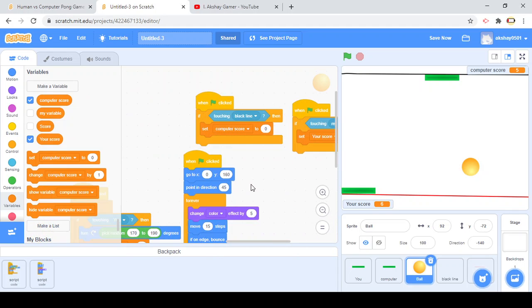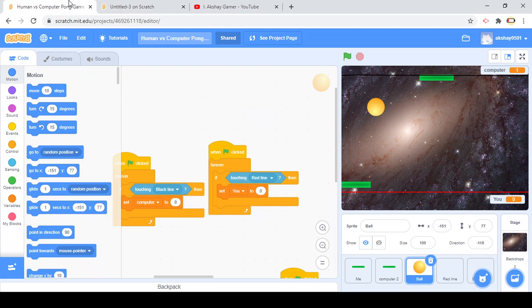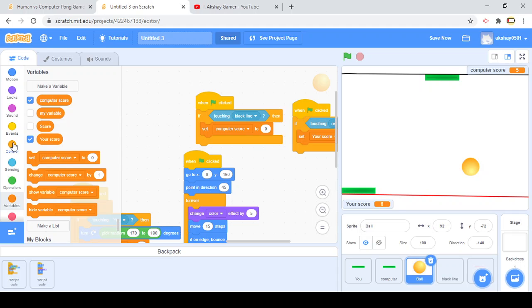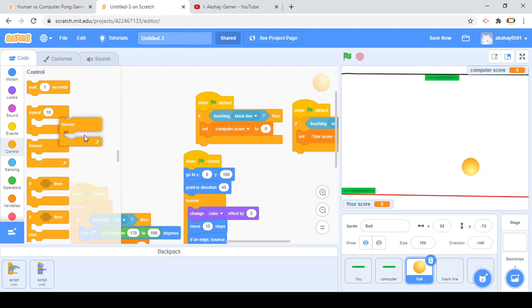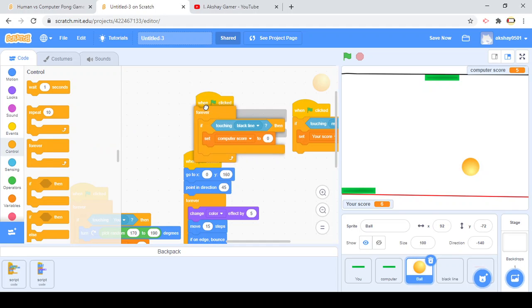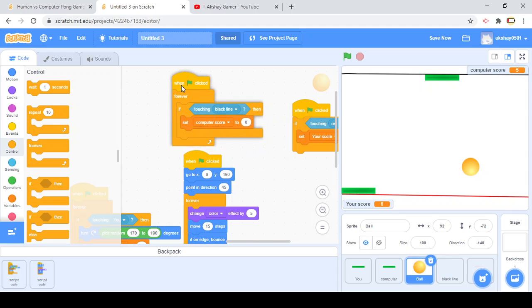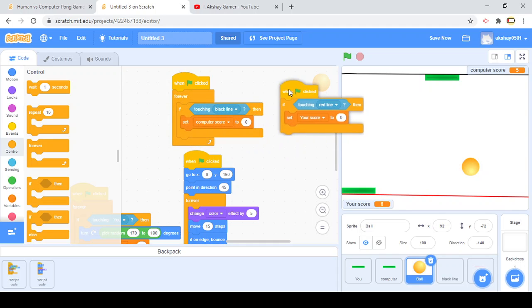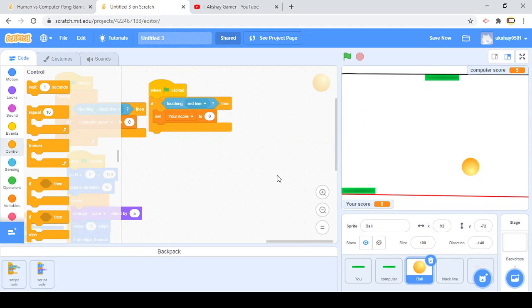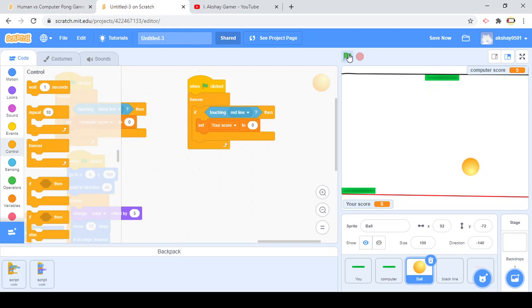Now everything should be set. I think there's a forever block. And there is a forever block. So I'm going to go get the forever block now. Move it there. Okay, this is going to be really crowded. There we go. Just put that there. Now, when you did all that, click space. Don't forget to click space, actually.